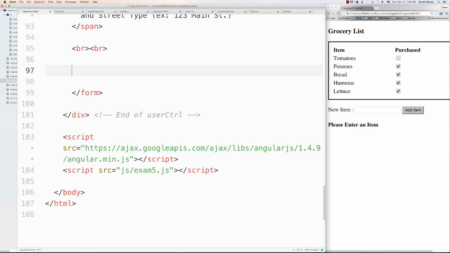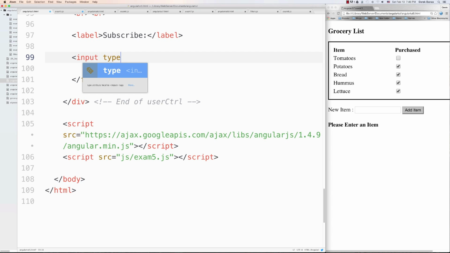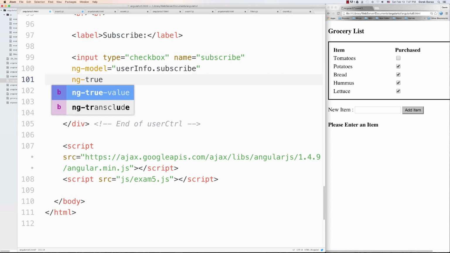Now let's say we want to do some validation on a checkbox. Well, we can just go label, like it's a subscription based thing, if they want to subscribe to something or not. We can do that, and then we'll do input type is equal to checkbox. Name is going to be equal to subscribe. The ng model is going to be user info. We're going to tie that to that object once again, and subscribe. And then we're going to say that the value that we want to assign to this checkbox, if it is checked as true, is going to be the word subscribe.